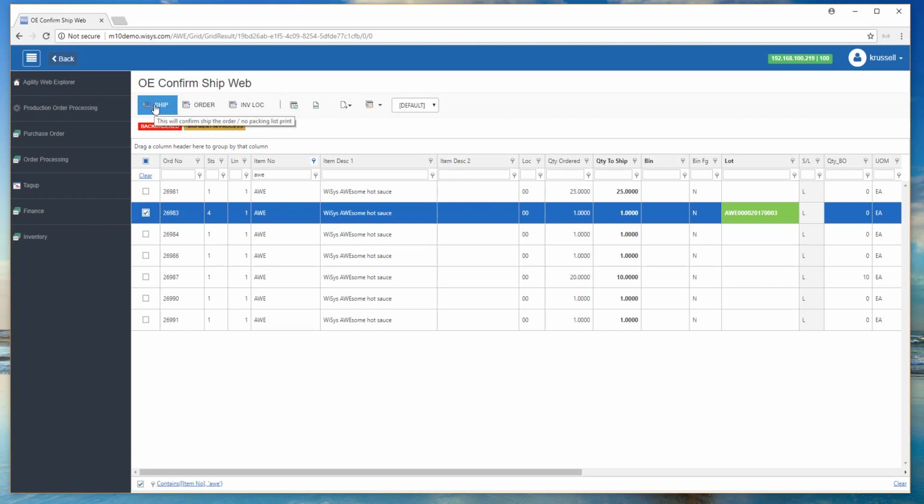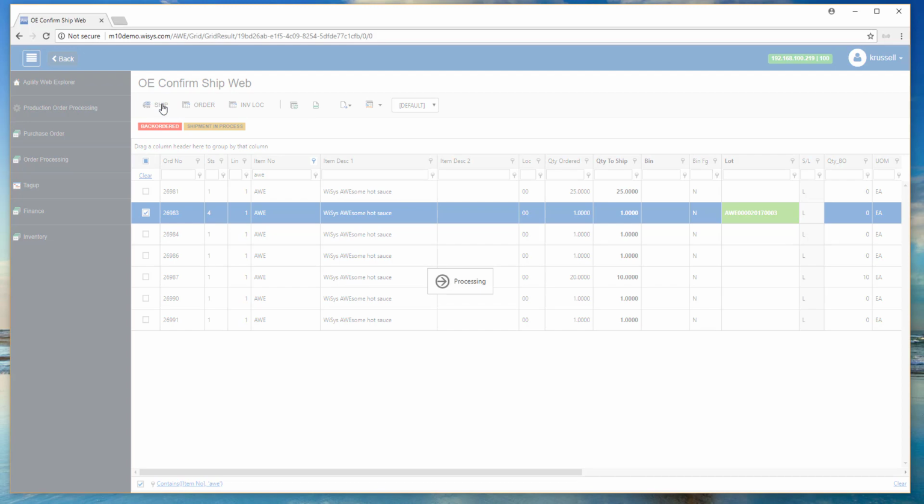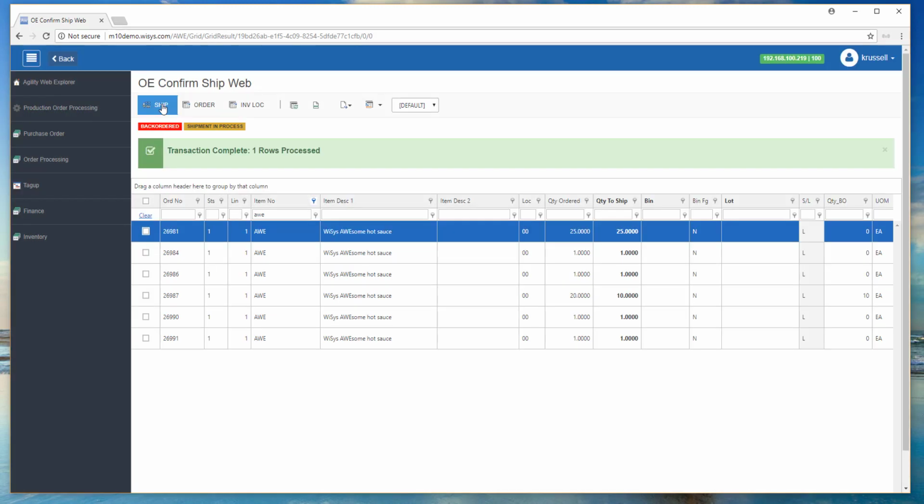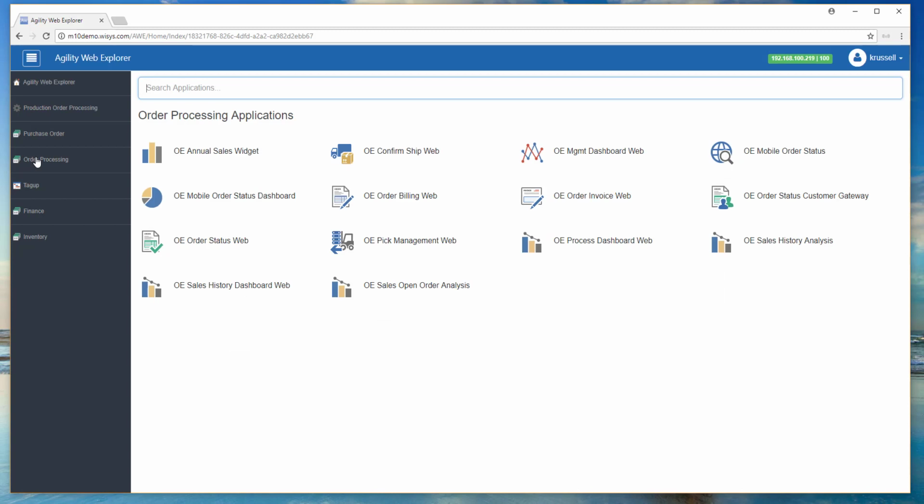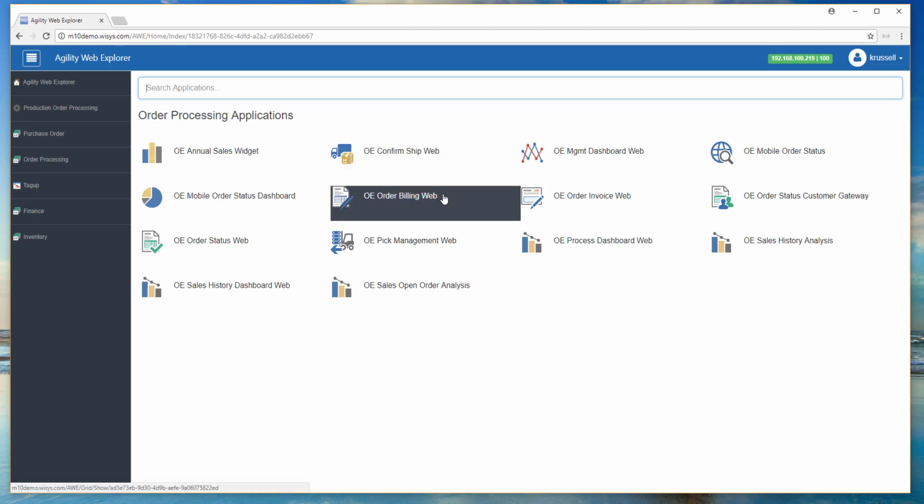I simply click ship. Now you'll notice up here I could drill into the order, I could look at the inventory location. I'm going to click ship and go on ahead and confirm ship this order. So this order has now been confirmed ship, and you'll see it dropped off of my screen. If I pop over here to order processing, I'm going to come over here into my order billing web.